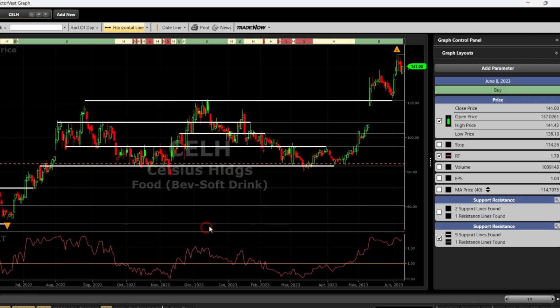And then when I click OK, so now the VectorVest software has found basically the same support zone that I identified earlier, so I can remove my line. So now I've got a very clear support line.